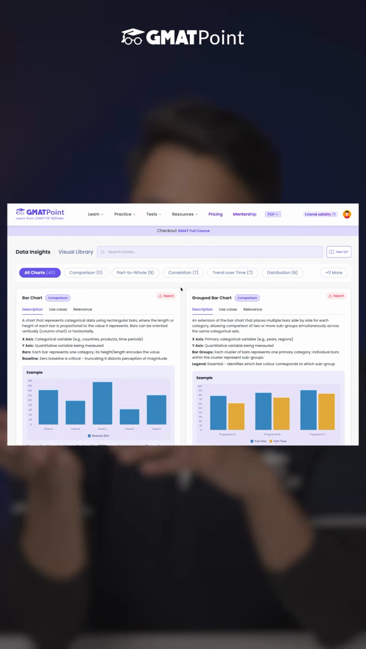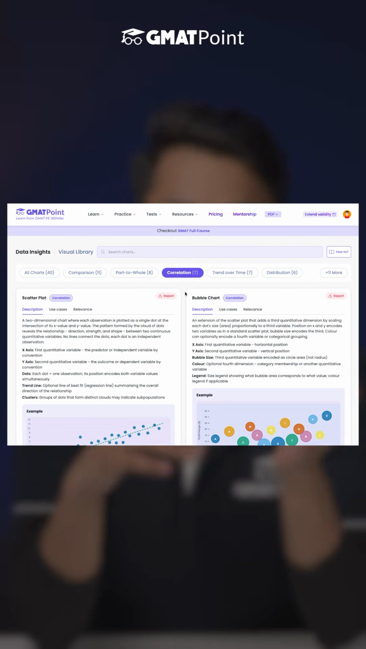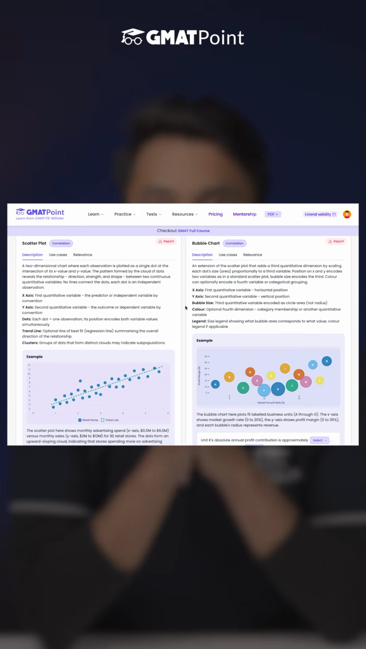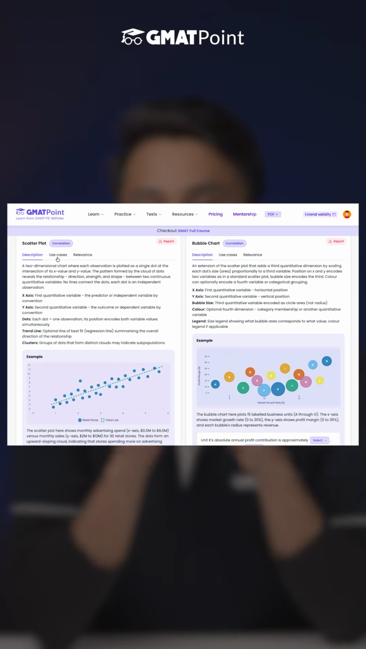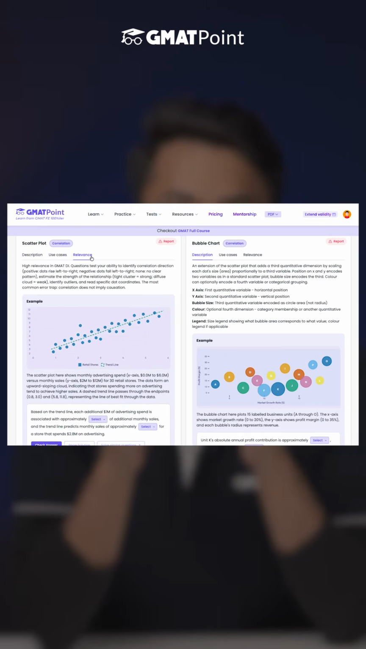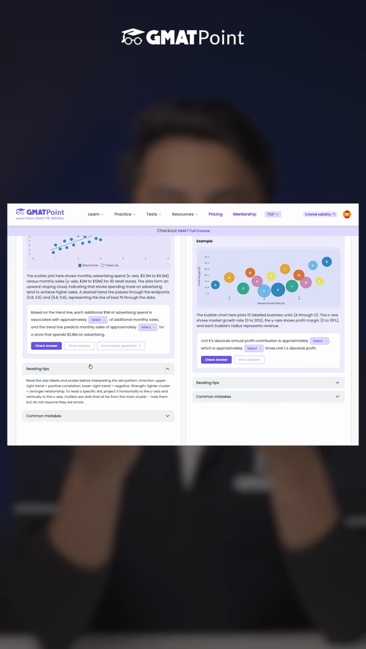You can filter by category. So if you've been noticing that you're slow on correlation type questions, scatter plots, bubble charts, you can go straight there. Each chart card has 3 tabs. Description tells you exactly what the chart is and how it's structured. Use cases gives you the real world context it usually appears in. And GMAT relevance tells you specifically what the exam tests with this format, what reading skills it requires, what traps it typically sets.